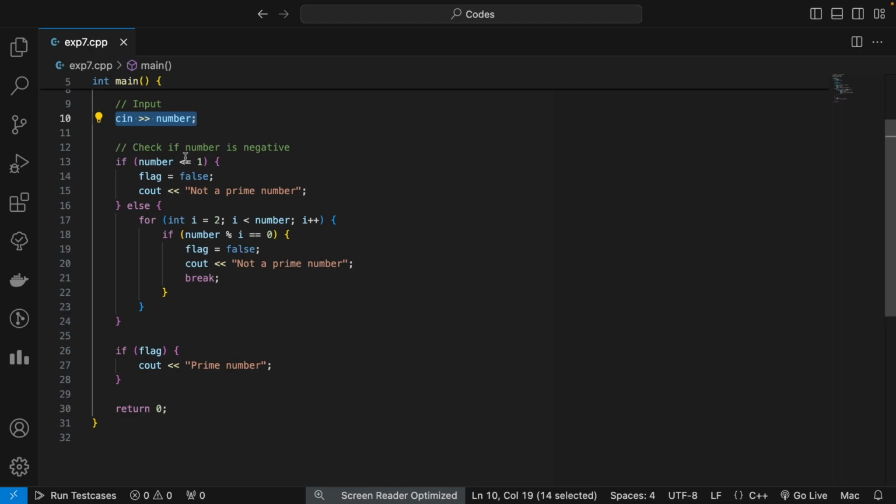See, negative numbers and 1 are not prime numbers. Every number starting from 2 can be a possible prime number. So here I have set that flag to false, because we know that the number is not a prime number, and then we will print cout "not a prime number". You can adjust these printing statements according to your own choice.